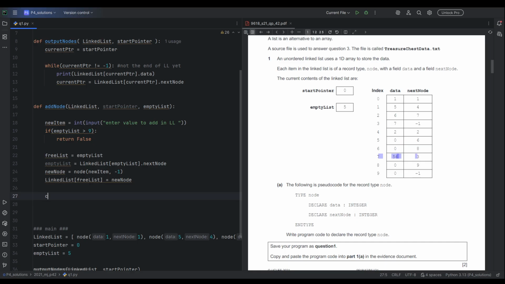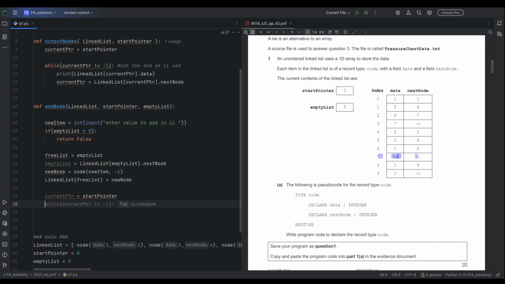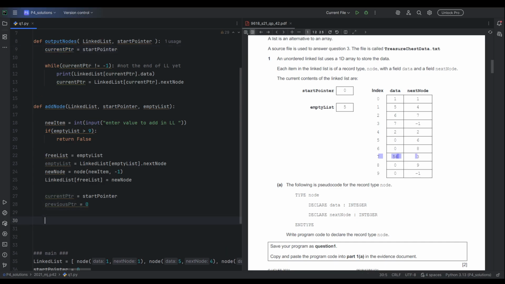Okay, so I'll write current pointer. I'll set it to the start pointer now, the same logic that we used above. We will make sure that we always start from the start. Once this is done, we are going to set the previous pointer to 0, because we do not know where the linked list is starting from, so we can just assume 0 for now.